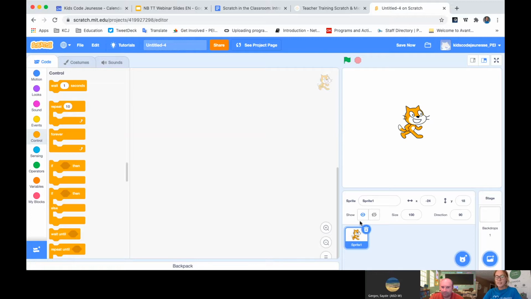Down underneath the stage, you can see a little bit of information about it: its X and Y coordinate position, the size, and the direction. Below that, if you have more sprites than just the cat, you can go here and do some management. Underneath that is this little cat logo circle, and that's the sprite library in Scratch. If you click on that, which I'll do in a minute, you'll see a bunch of pre-made Scratch sprites that are already in the library. Beside that is the Choose a Backdrop library. Actually, I'm going to go there now.